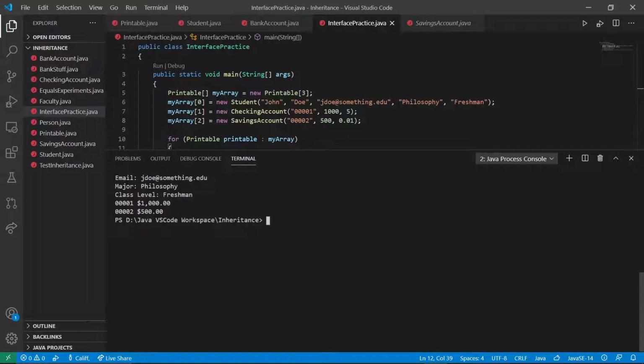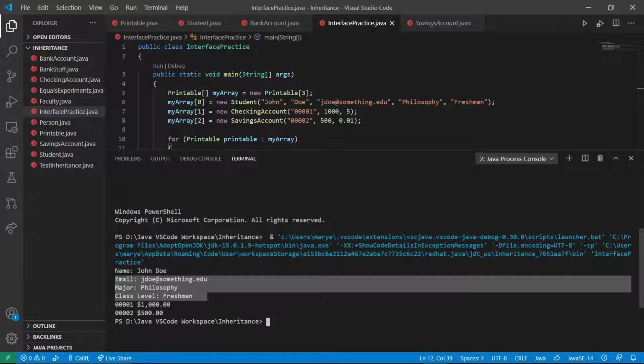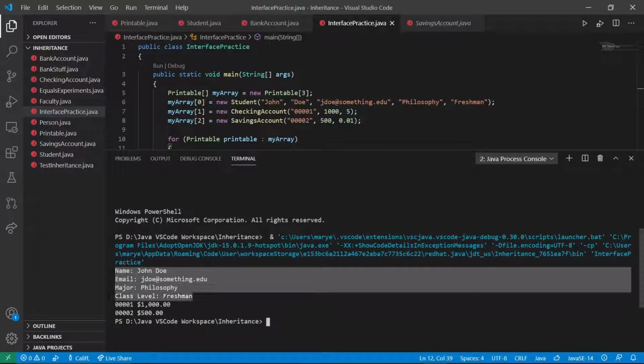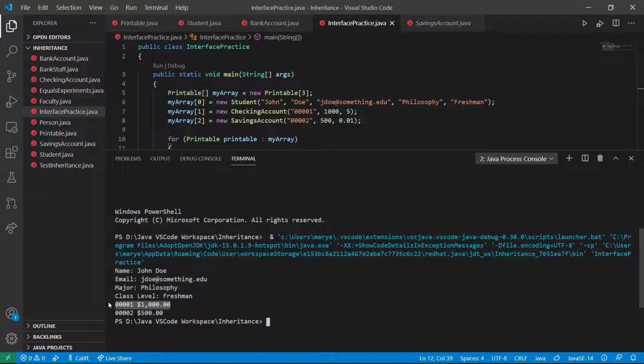And we see that we printed the student, then we printed the checking account, and then we printed the savings account. And this is the basic idea behind interfaces. Even though these classes are not related to each other directly, we can call this method because they have implemented this interface. That's the point.